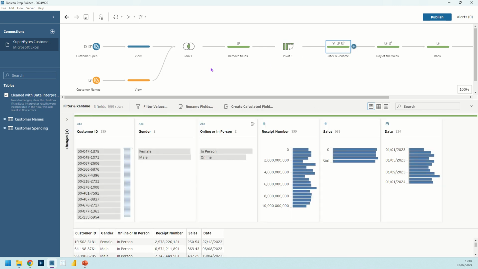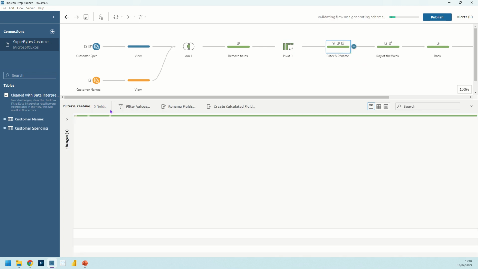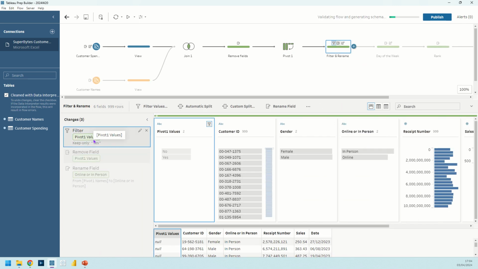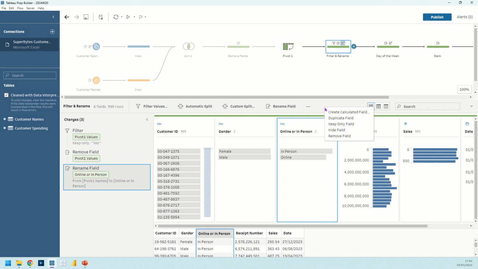So we do that by clicking on the yes and saying keep only those values, and that reduces our data set back down to 999 rows. Brilliant. And then we just rename that pivot 1 names field to be online or in person rather than pivot 1 names.